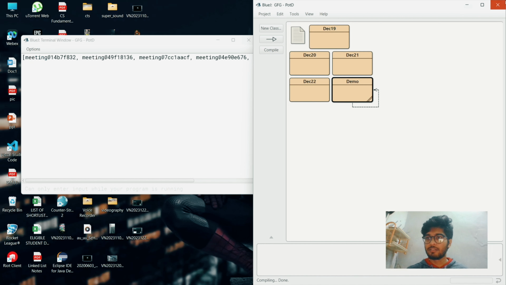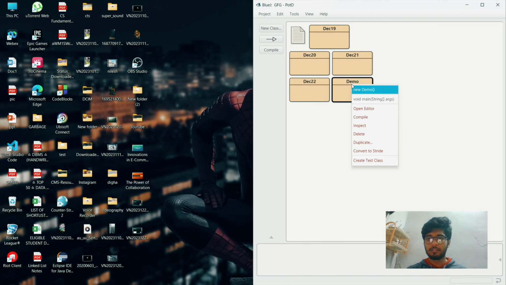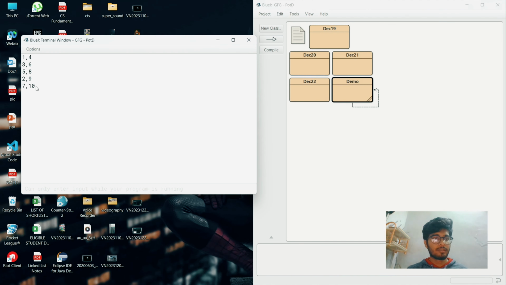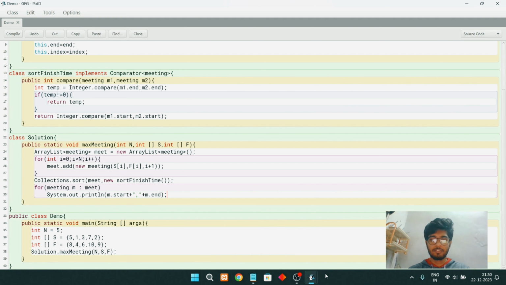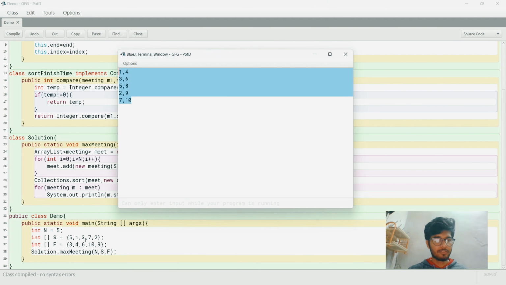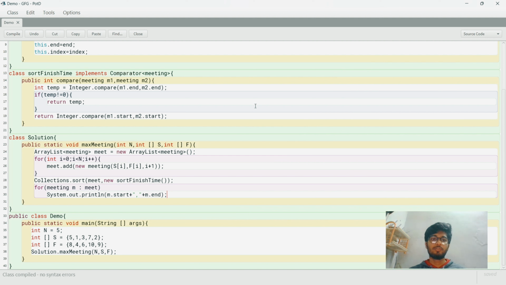Let's compile, then run this. We can see these are sorted based on our logic, basically. If you see this, originally it was this. After sorting, we got this. So this is the use of comparator.